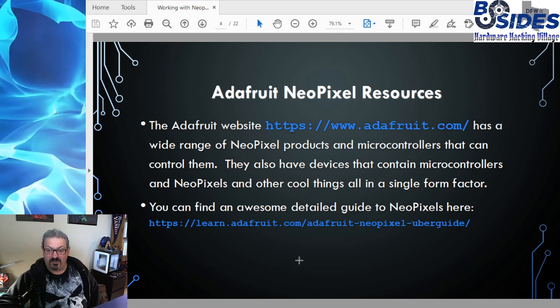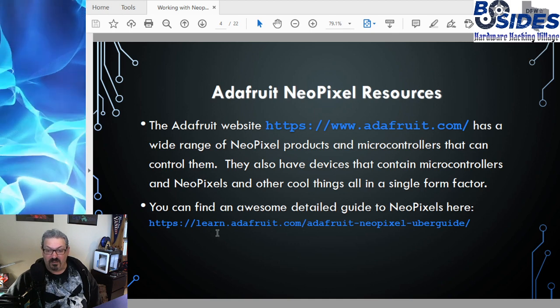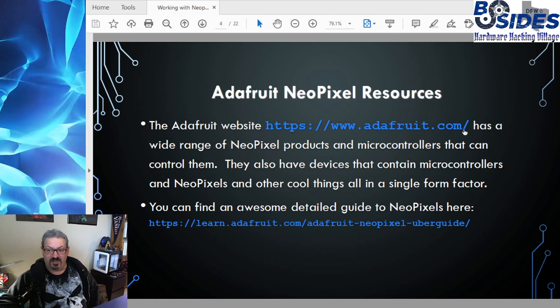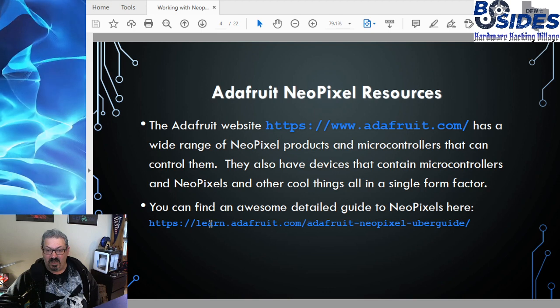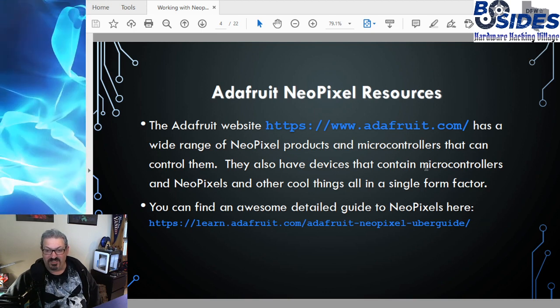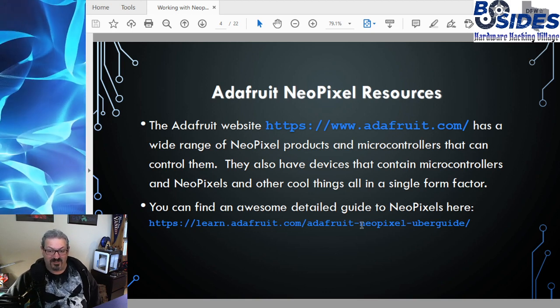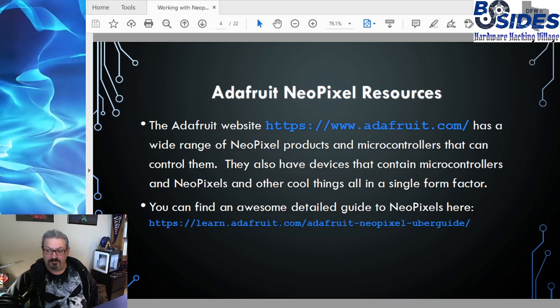Adafruit also put together an awesome NeoPixel guide. They call it their Uber guide. You can get to it by searching on the Adafruit site, or via this link below. It's kind of a long link, so I suggest you just Google NeoPixel Uber Guide, and this will probably be the first thing that pops up.